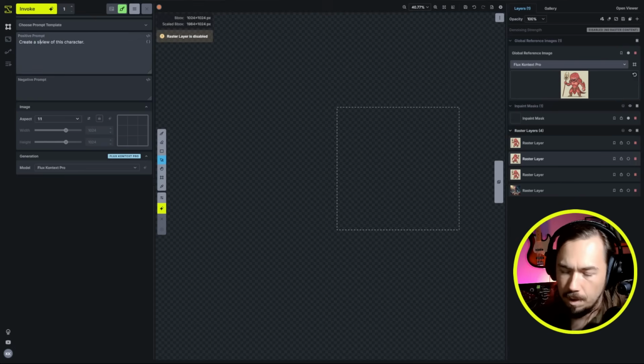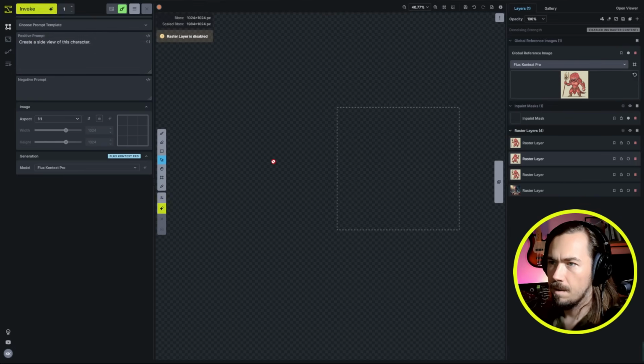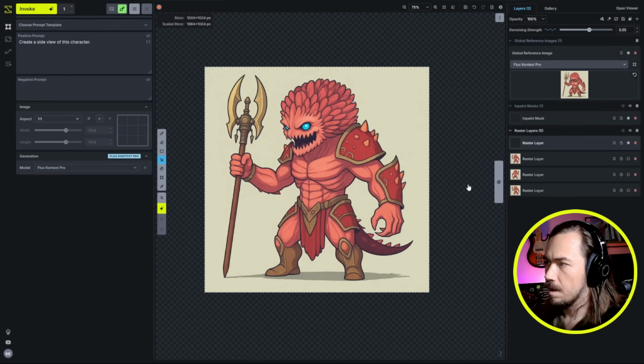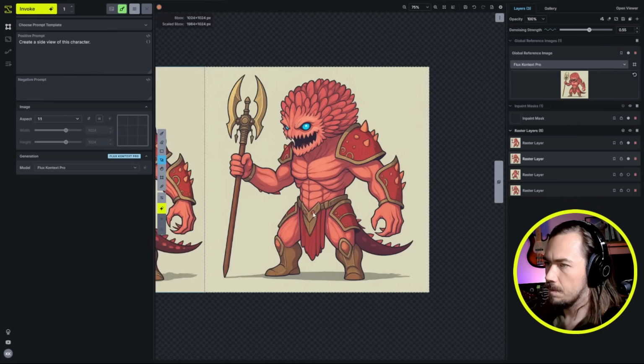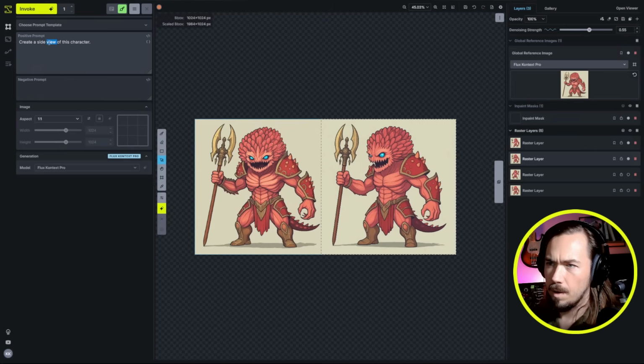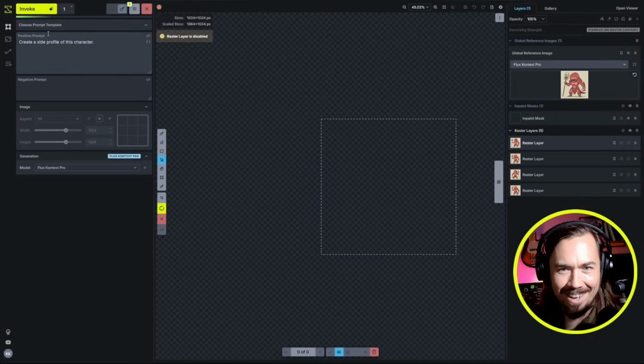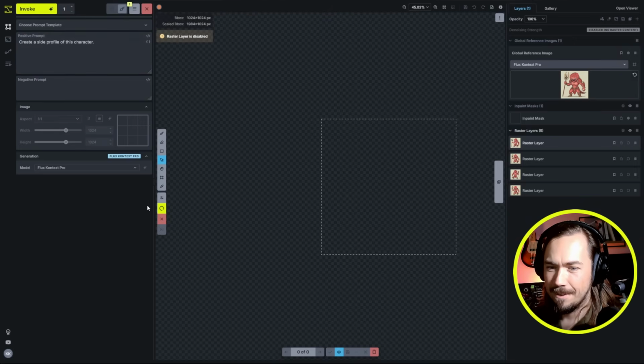Create a side view of this character. See, this is not super side view. Let's see what this looks like compared to the front view. Oh yeah, side profile of this character. Okay. Now we really are creating a character sheet here. We're just creating all the parts and pieces.